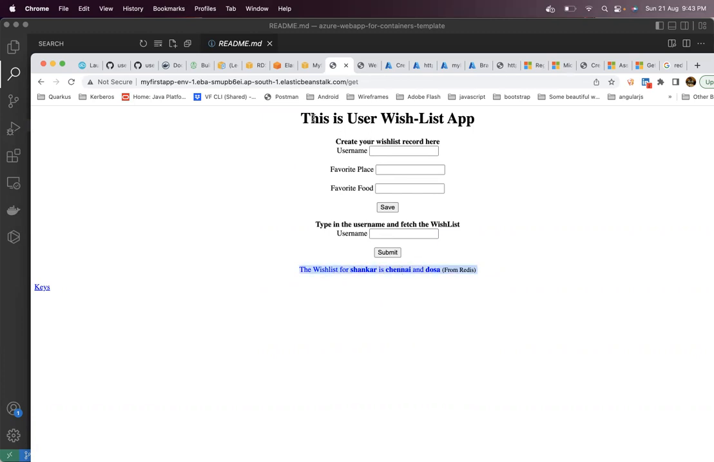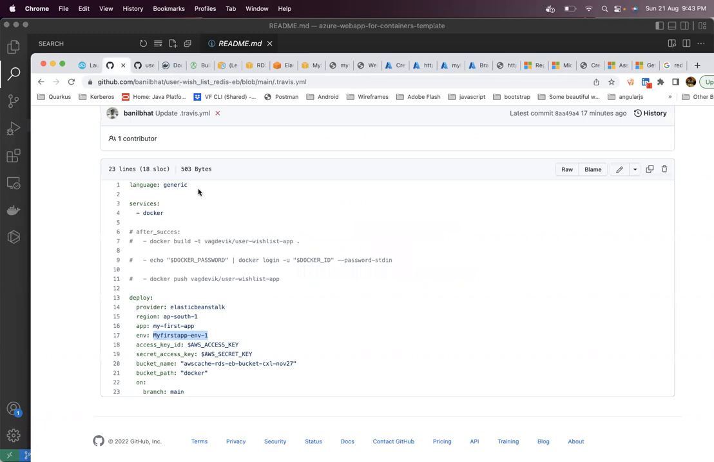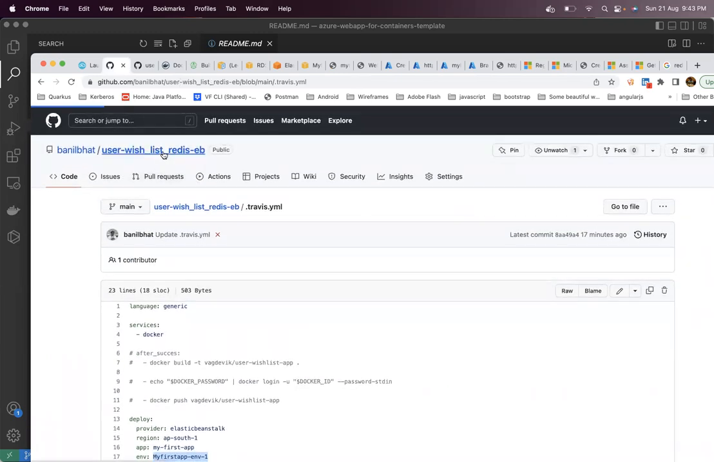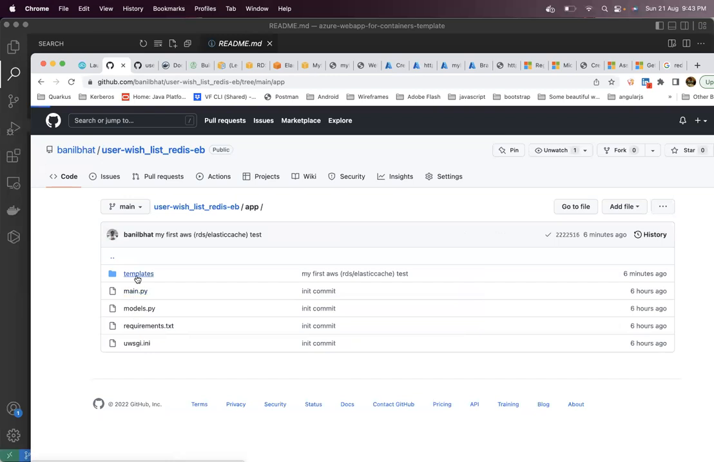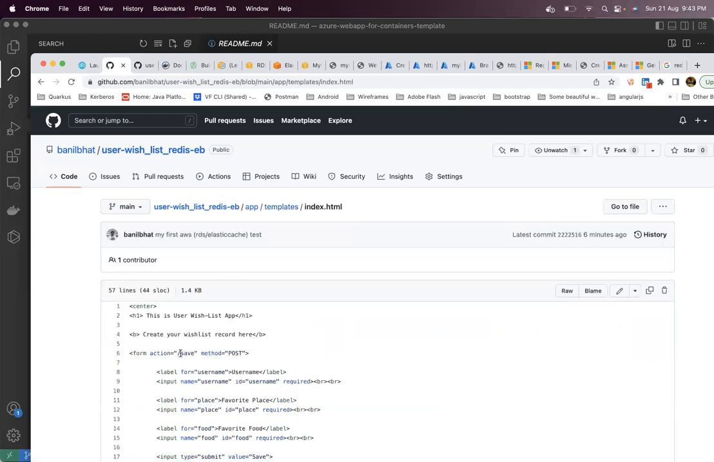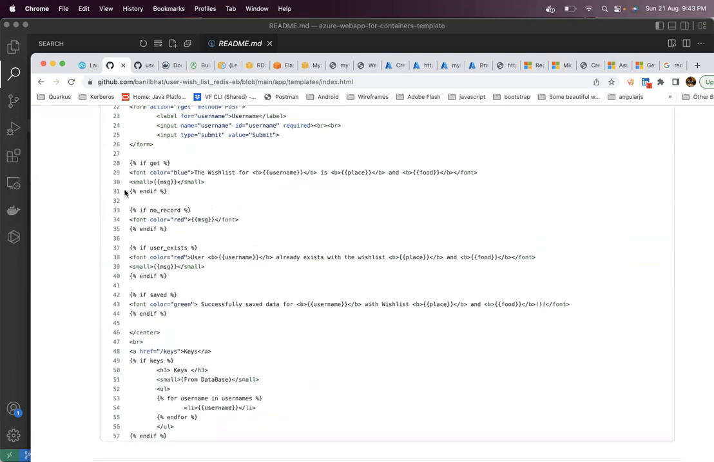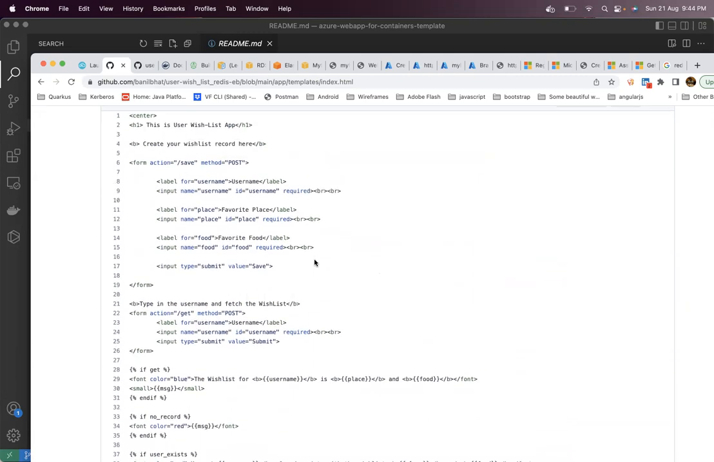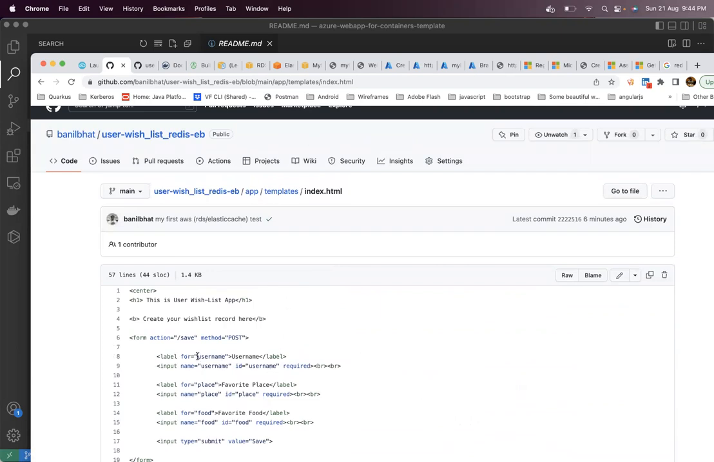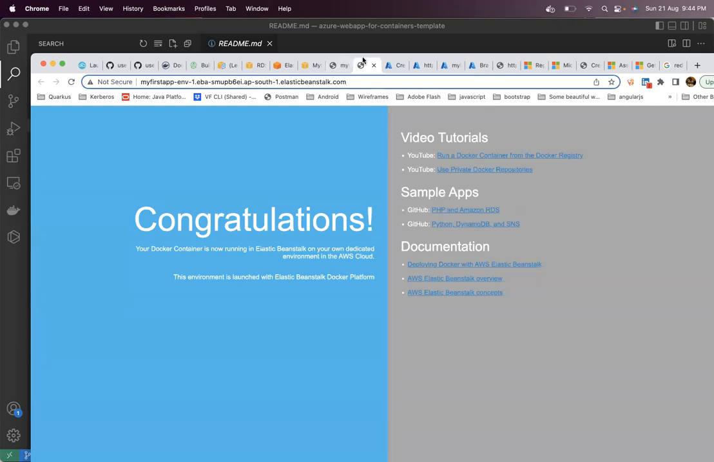If you want to know how this particular application works, it's a basic Flask application. You can just go to the source code here. It contains the basic app.yml, main.py and the basic template showing the forms and how to enter different values here. You can just see, and so this is the working model of the application which we deployed in Elastic Beanstalk.